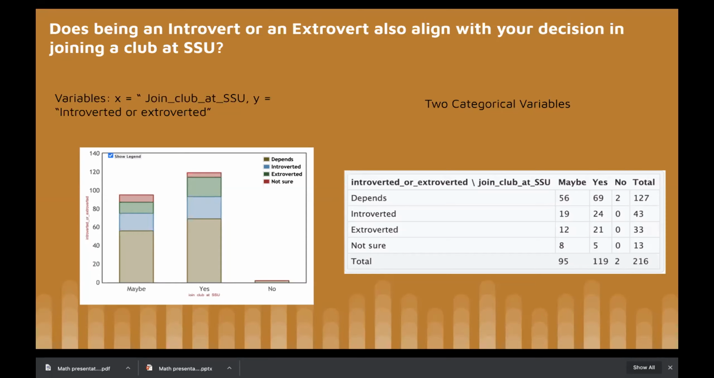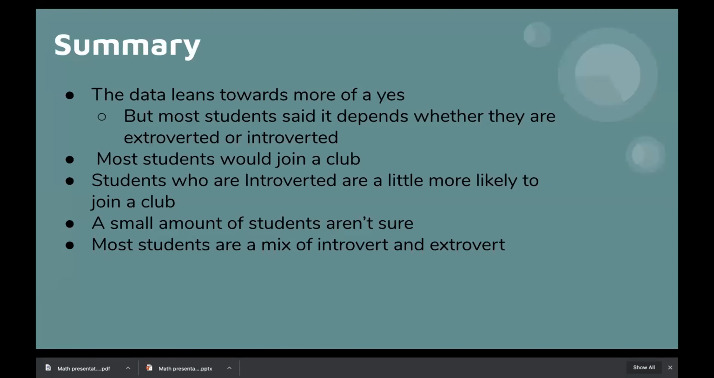So most people chose that it depends for them. And then on the table on the side, you can also see that 69 people chose yes, that it depends for them. And then our summary was that the data leans more towards yes. So most students said it depends whether they are introverted or extroverted. And also most students were more willing to join a club. And we saw that the students who are introverted are a little more likely to join a club. And we saw that a small amount of students weren't sure whether they would join a club. And most students are a mixture of introverted and extroverted.